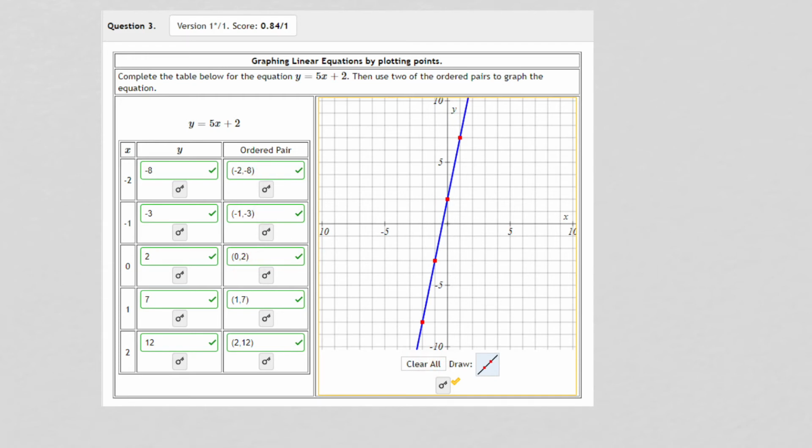Again, I'd probably pick this one and this one, because they've got the smaller numbers. I like dealing with smaller numbers. Only plot two of them, so that's what I would do. I would just plot these right here and then hit submit. Then spot check to make sure these others lie on the line. Okay.